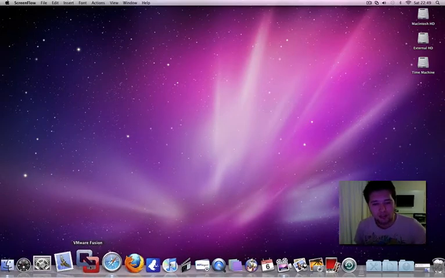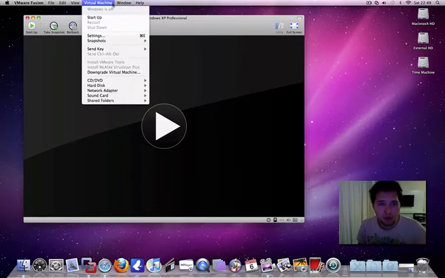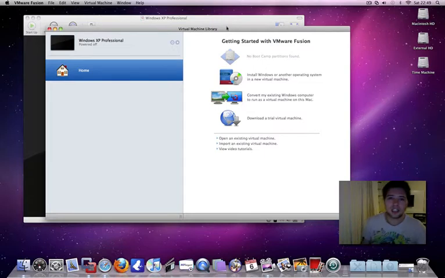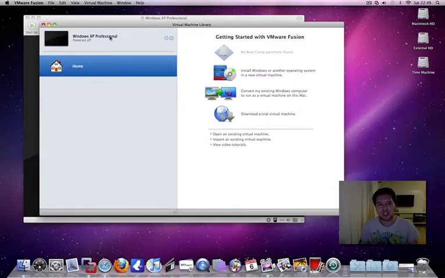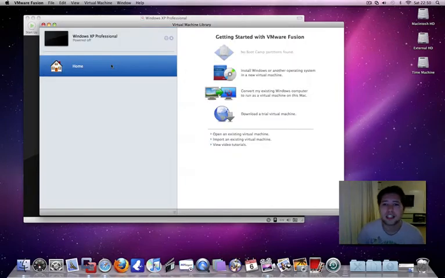Okay, so we'll click on the VMware Fusion application on the dock down here. Let's get that started. When you normally boot up VMware Fusion for the first time, it brings up the virtual machine library. This allows you to see which operating systems you've got currently installed. As you can see, I've got Windows XP Professional installed, or it gives you the option to install other operating systems, such as maybe Windows Vista or Windows 7 or maybe even Linux. Linux does run on here, so you've got the option between both.